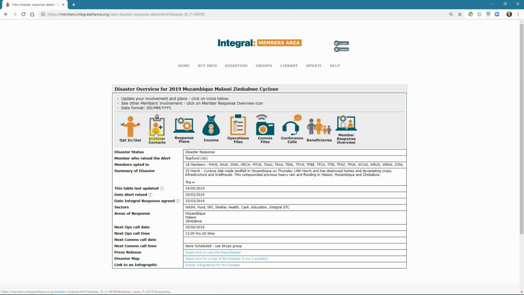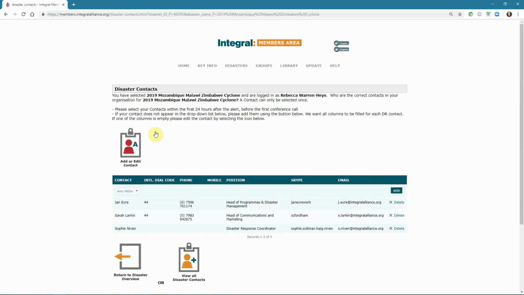This second icon asks you to update your disaster contacts for this disaster. Please select your contacts within the first 24 hours after the alert, before the first conference call. This will really help all Integral members to contact the right people in your organisation. Note that a contact can only be selected once. If your contact does not appear in this drop-down list and you need to add them, you can do so using this button. We want all columns to be filled in for every contact. If one of the columns is empty, again, please edit the contact using this button.